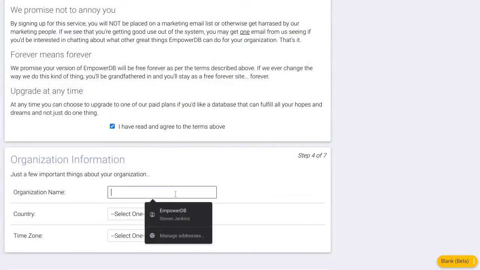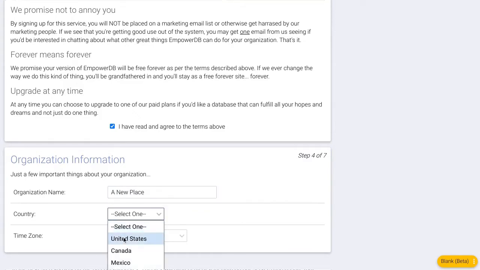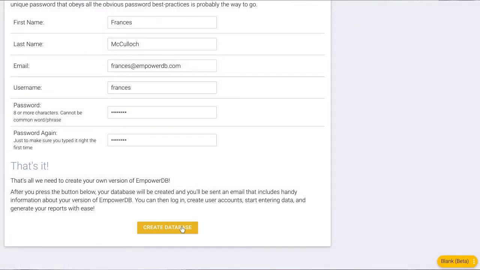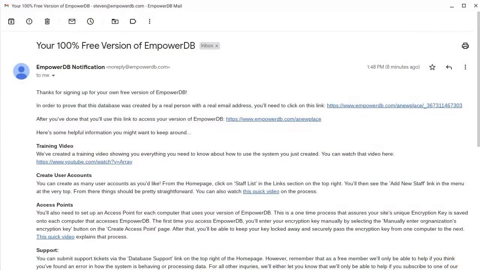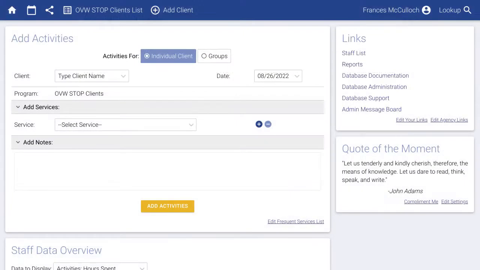The rest of this join form should be pretty straightforward and should only take you a couple of minutes. Once you've got this form completed, press submit and your system will be created in seconds. You just need to click a verification link that will be sent to your email and then log in with the credentials you entered on this form. Once you're all signed in, you'll be at the EmpowerDB homepage.